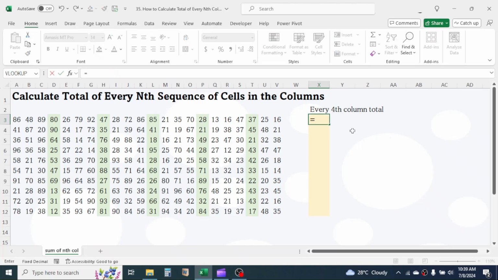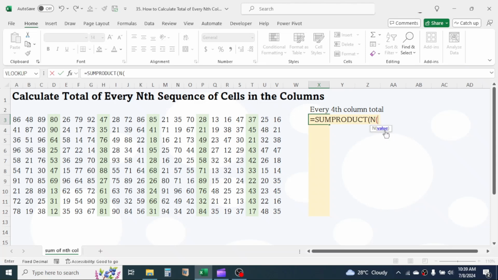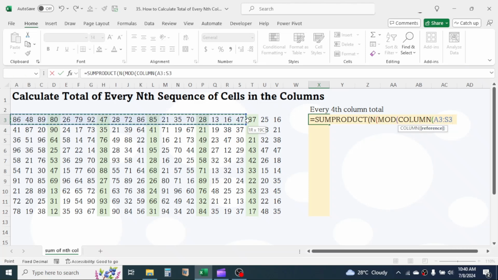Press equals, type the SUMPRODUCT function. Open parentheses. In the array1 parameter of SUMPRODUCT, combine N, MOD, and COLUMN functions. First type N, then open parentheses. In the value parameter of the N function, use the MOD function. Open parentheses. In the number parameter of the MOD function, use the COLUMN function. Open parentheses. In the reference parameter of the COLUMN function, select the numeric value range.